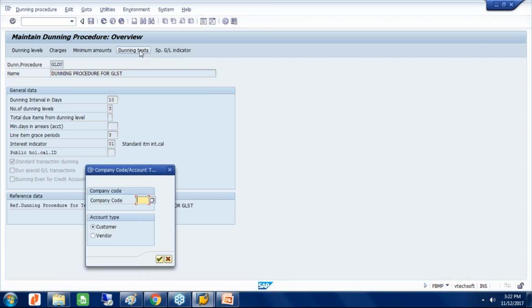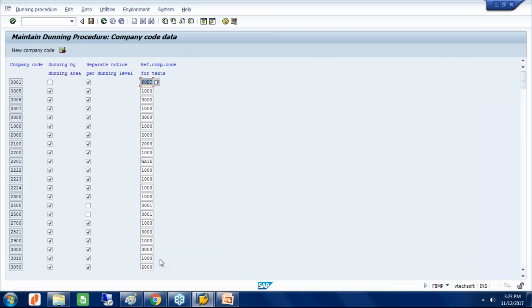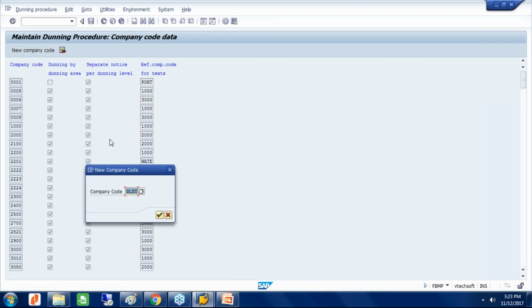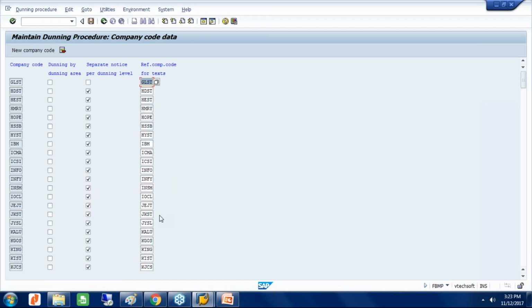Pick the company code, and there are 2 options here, customer and vendor. The vendor we are going to select only in situations where the vendor has taken some advance, but he has not supplied the material still. In such a case, we can send him a reminder letter. So I am selecting the customer here, press enter, coming to a new screen, click this new company code button, give the company code and press enter.